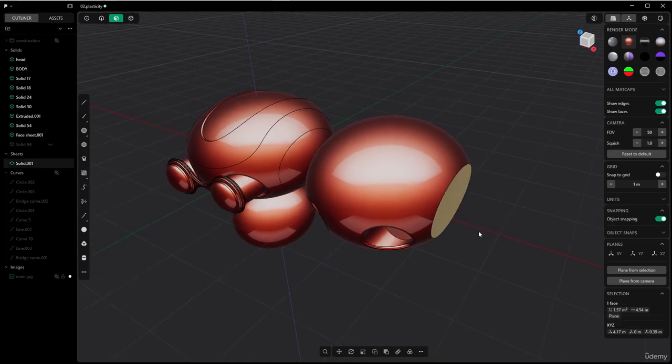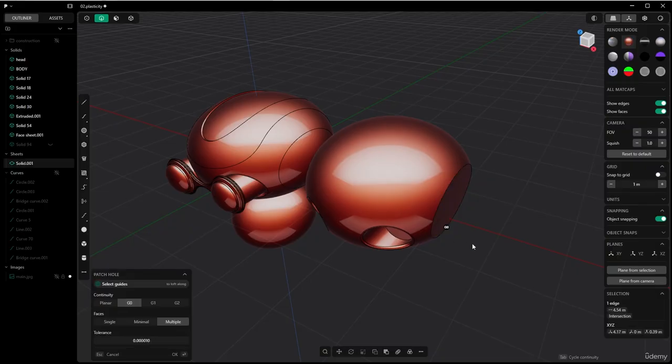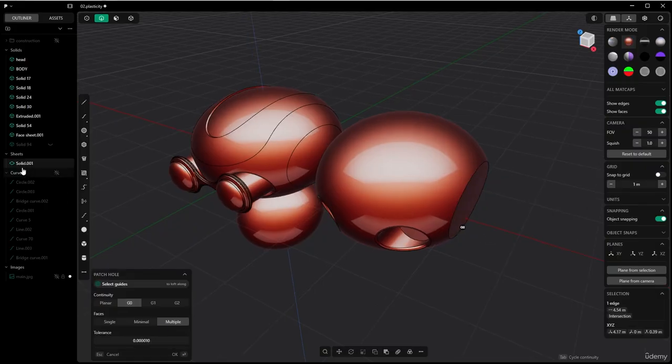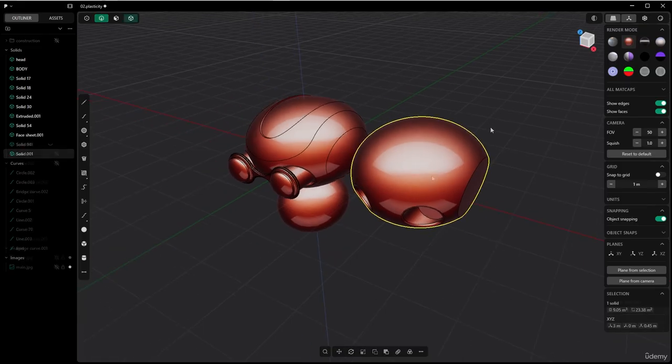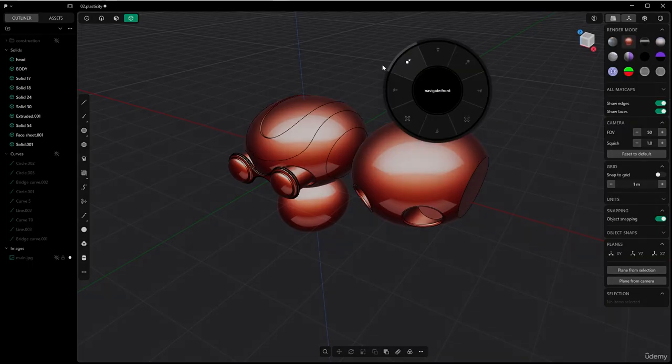I'm not sure. Shift X. I delete this face, a simple face. I select it, press Shift J for repatching it in G0 continuity, and look what happens as soon as I press OK. It becomes again a solid. But that's just a side note. So let's keep on rebuilding this part.